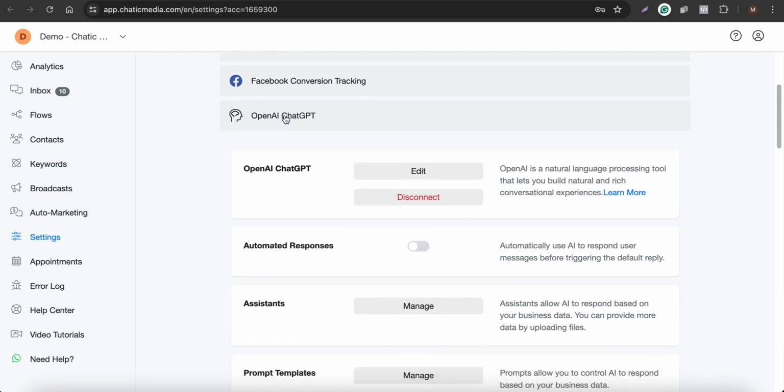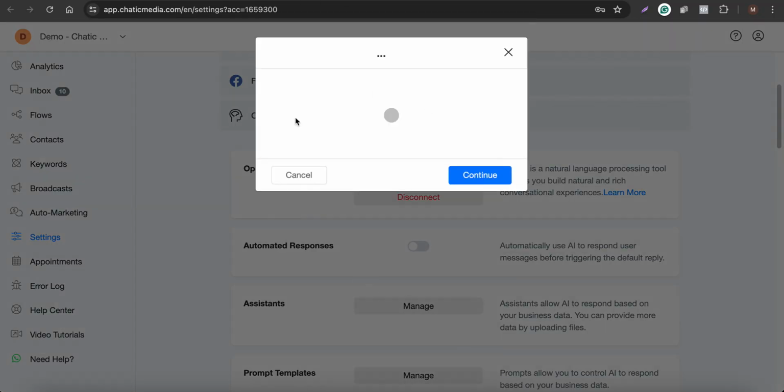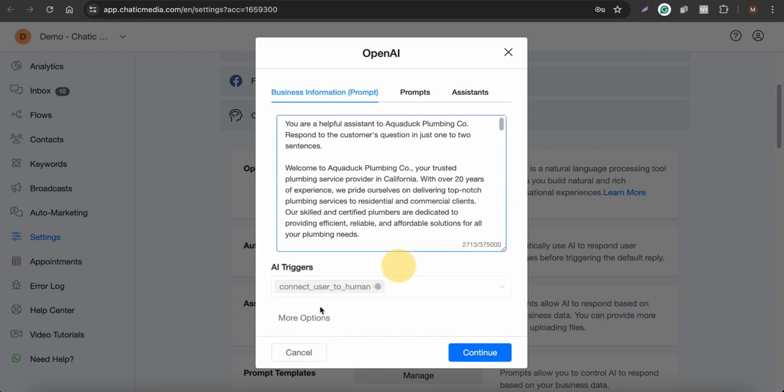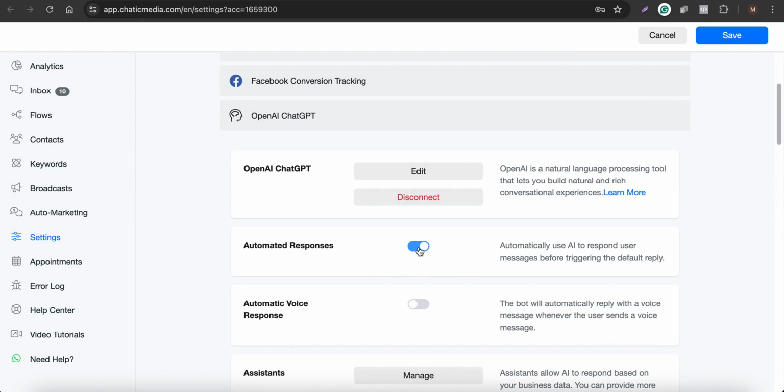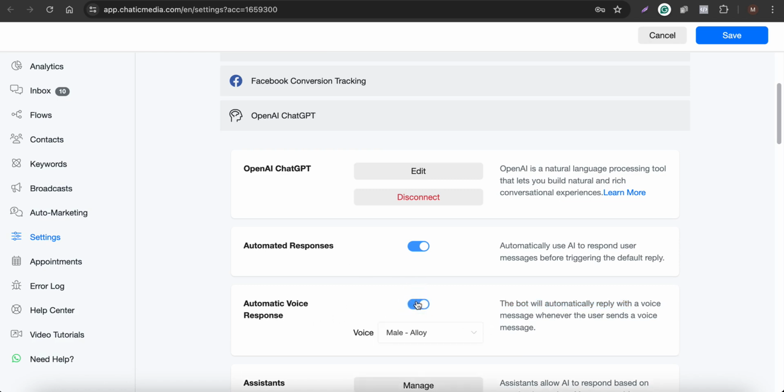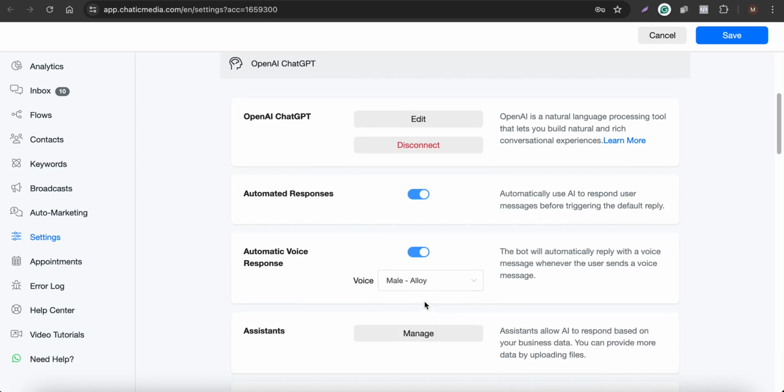Let's say you want to create an AI chatbot powered by OpenAI. You simply update your business information right here, and once it is done you can switch this on. When you switch this on, you will also see an option to switch on the automatic voice response as well. Here the bot will automatically reply with a voice message whenever the user sends a voice message. So if you want to respond to users when they send a voice note, you can enable this option as well, and you can choose whichever voice you like.